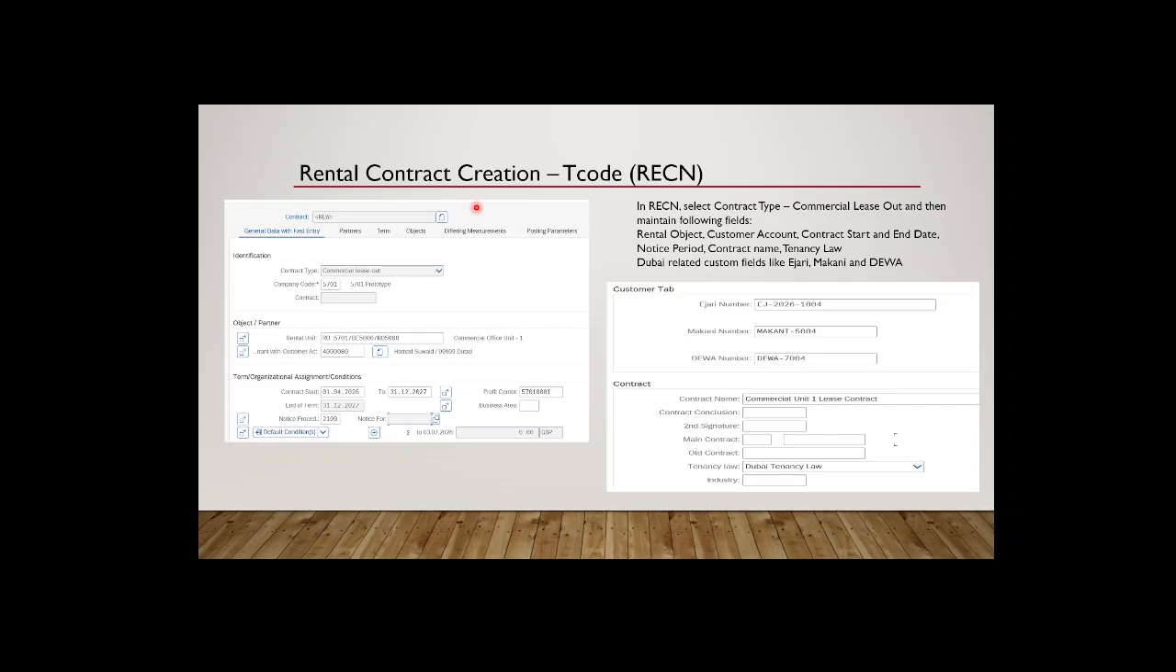Now we come to the contract creation. Contract creation uses the same T code RECN like what we had seen in lease accounting related to the lessee side. However, the contract type is different. So here for contract type you will use the commercial lease out or residential lease out options.